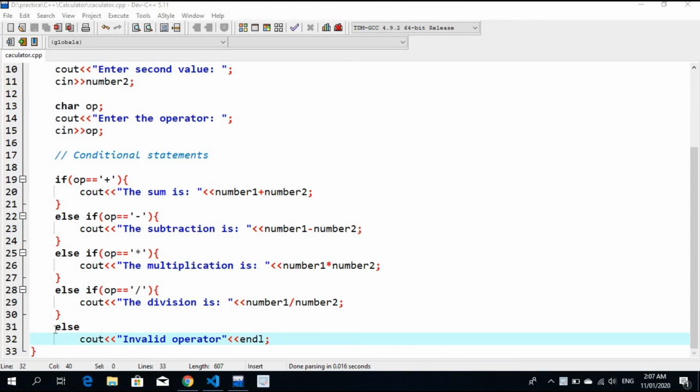The last statement is else. This statement is used when a user enters an invalid operator like a hash sign, an ampersand, or some parentheses. So it will show a message on the screen that you cannot add this operator between these two numbers. So it shows an invalid operator statement. Let's save it and again compile this program.